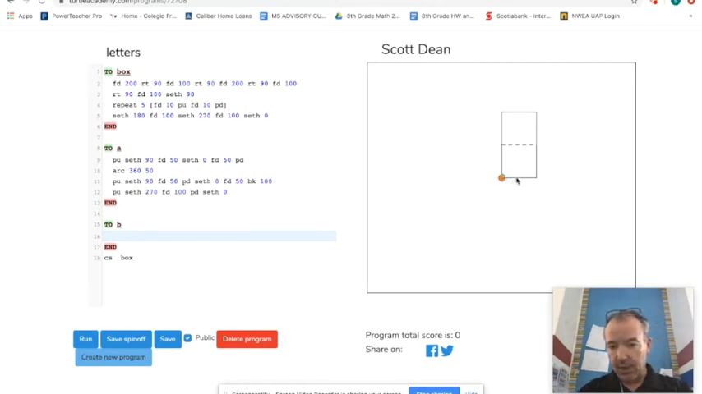So I'm going to go to the right 50 and up 50 and draw a circle. So I'm going to go pen up, set the heading to the right, go forward 50, set the heading to the up, which is 0, go forward 50, put the pen down, and draw a circle. Let's see if that does it. It didn't say to B.